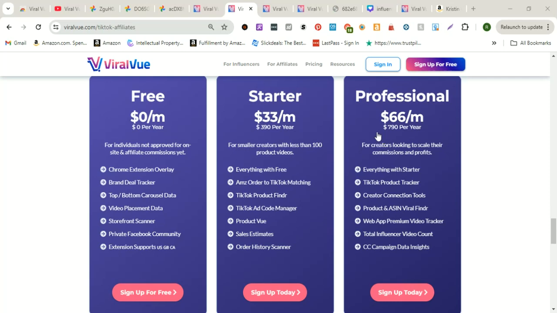Next, the starter plan, about $33 per month or $390 per year. Ideal for smaller creators with under 100 product videos. It includes everything in the free plan, plus product view with viral scoring and sales estimates, order history scanner to uncover items worth reviewing, storefront scanner plus spy to keep tabs on competitors, TikTok tools, order matching, product finder, and ads code manager. A comprehensive boost for influencers ready to level up.